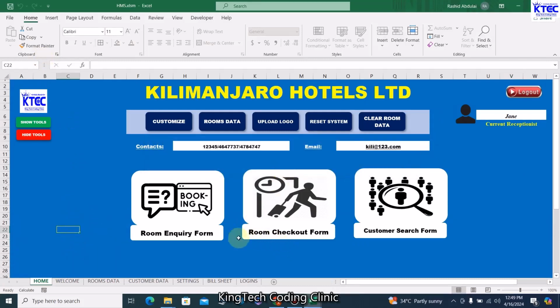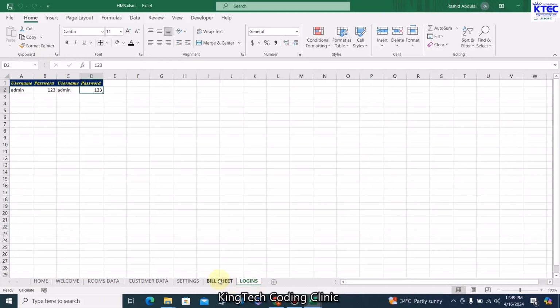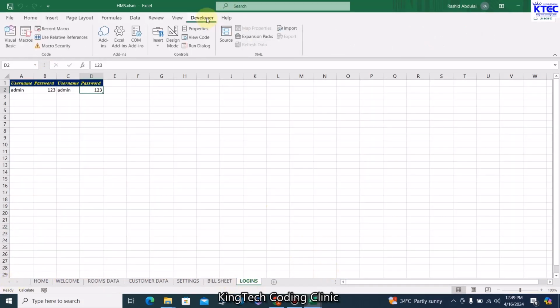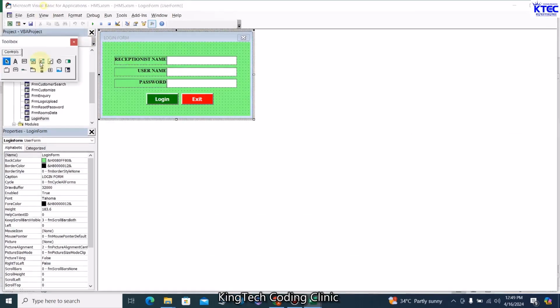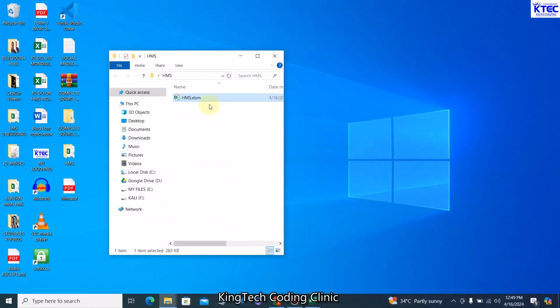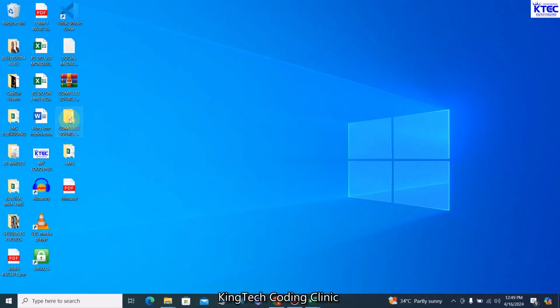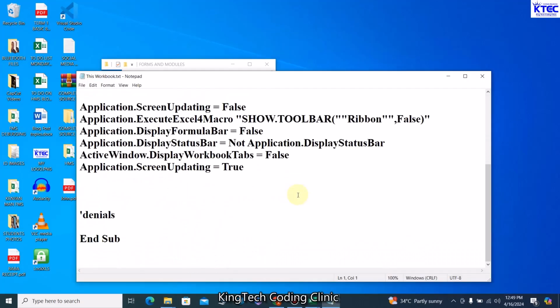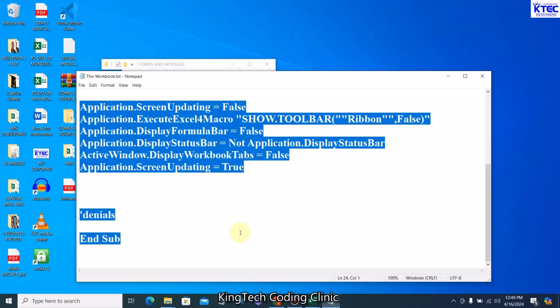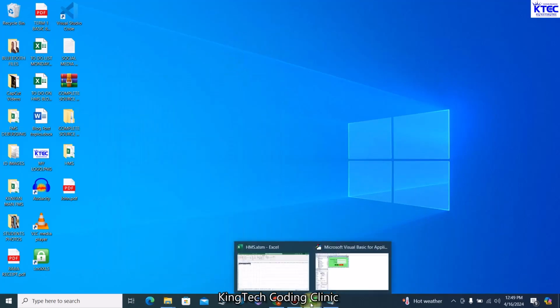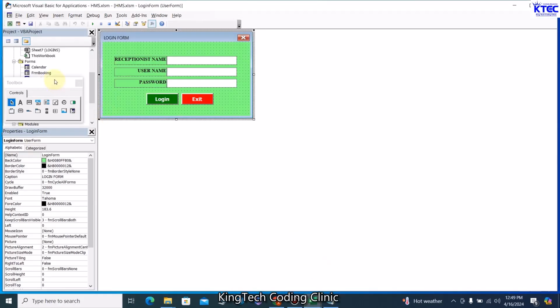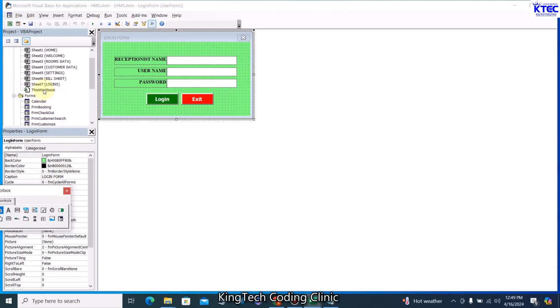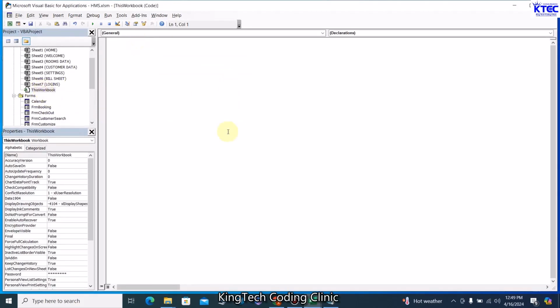So now the next thing we are going to look at is what happens whenever we launch the system. Let's go back to the developer tab. Let's go to our complete source code folder, and then let's open the forms and models, and let's locate this file here called this workbook. Double click to open it. So Control A to select everything here, then Control C to copy this model. Let's come back here and locate this workbook. Double click on this one here, and then paste the code here.